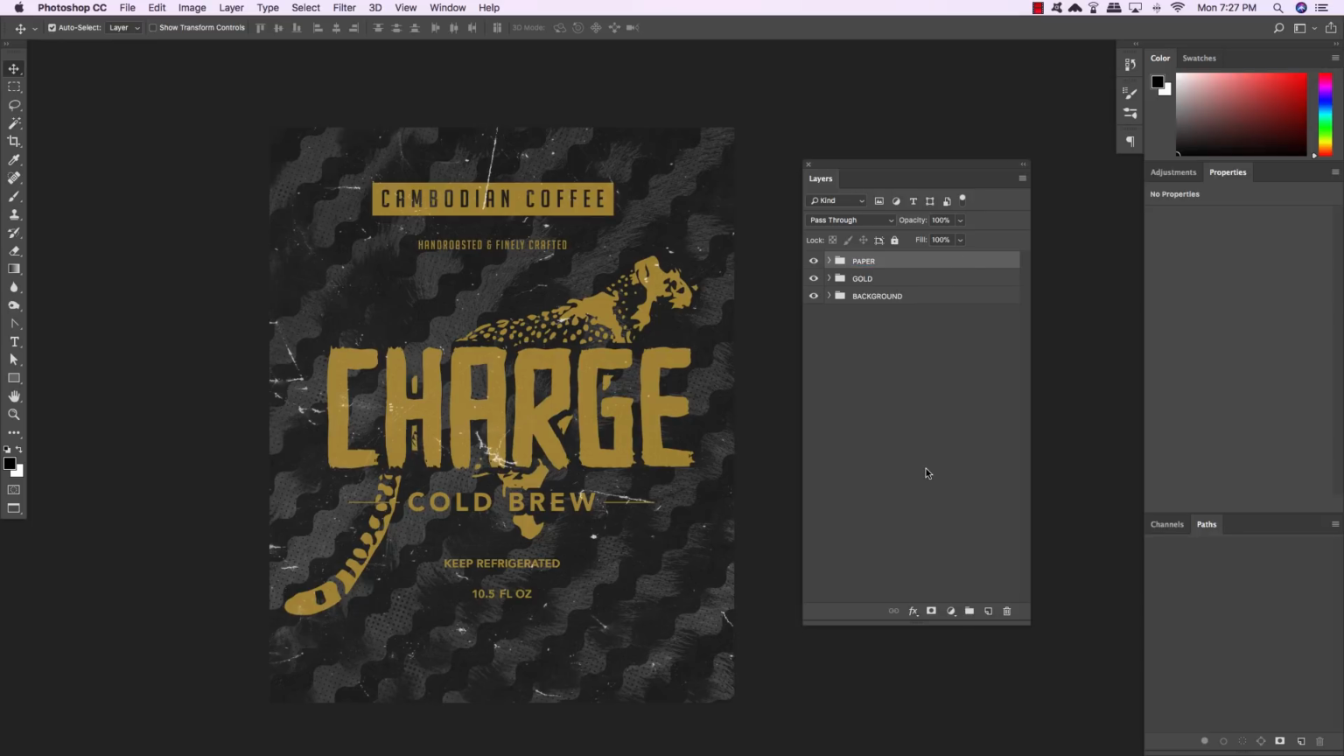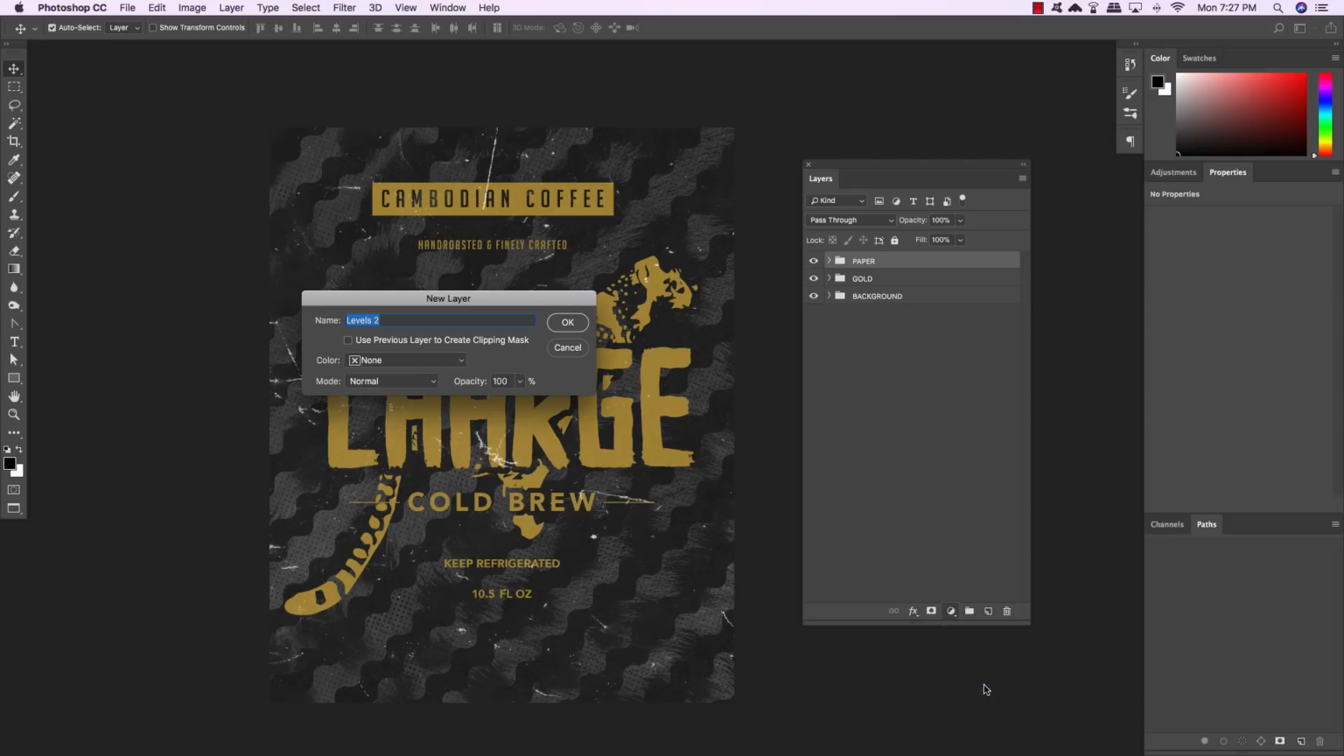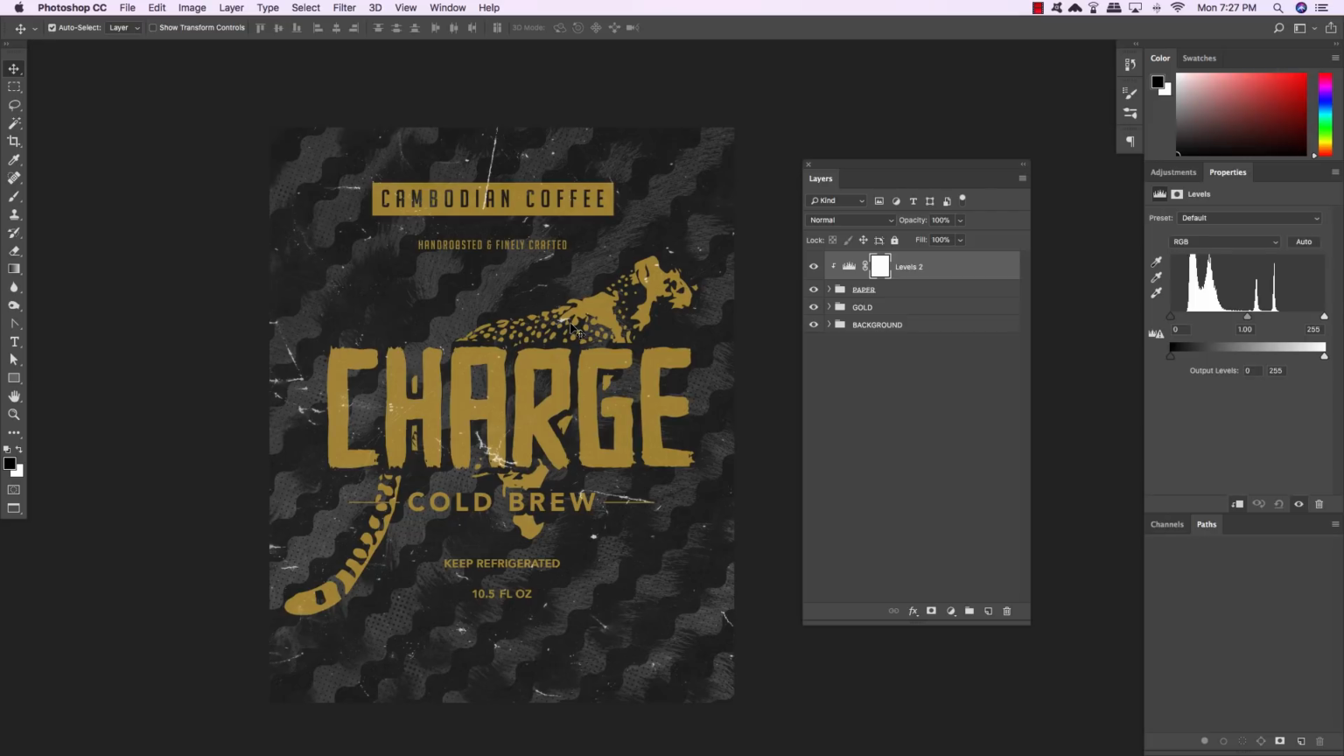Now with that folder selected, hold the Alt/Option key and click on the adjustment layer icon at the bottom and choose Levels from the list. Be sure to check off the box that says Use Previous Layer to Create Clipping Mask, and then go ahead and click OK. Now all I'm going to do here is move the left gray slider in towards the center until it's set to about 22.